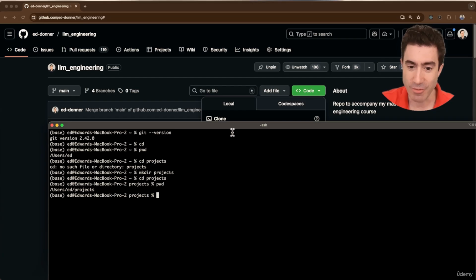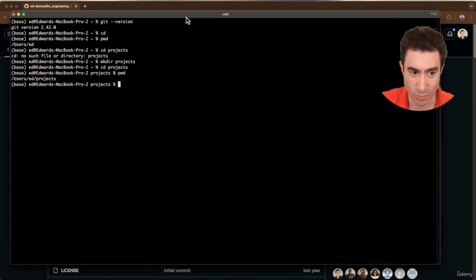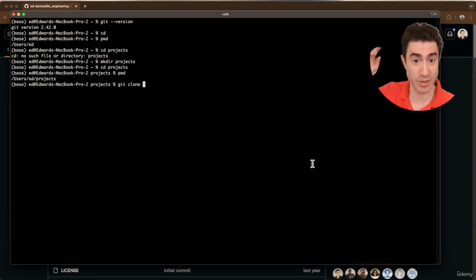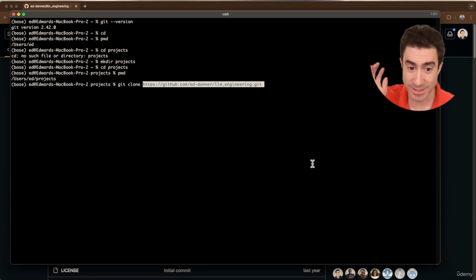Okay. I now go back to the terminal window again. Here it is. And now I type the legendary command, git clone. That means I want to take a copy of someone else's repo, well, that's my repo, and have it locally on my computer. Git clone, and then you paste that link that we just copied. So we're saying git clone and then this remote repo called LLM engineering.